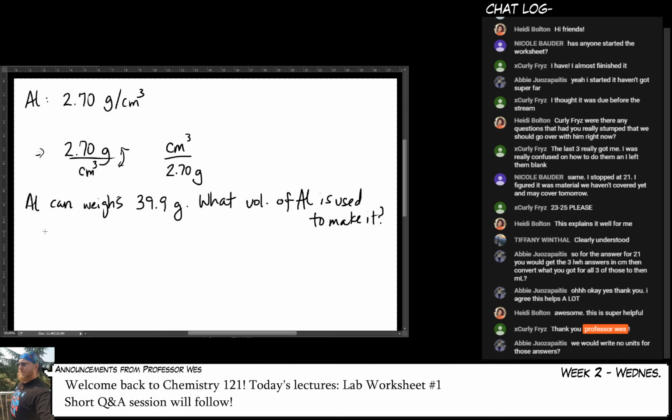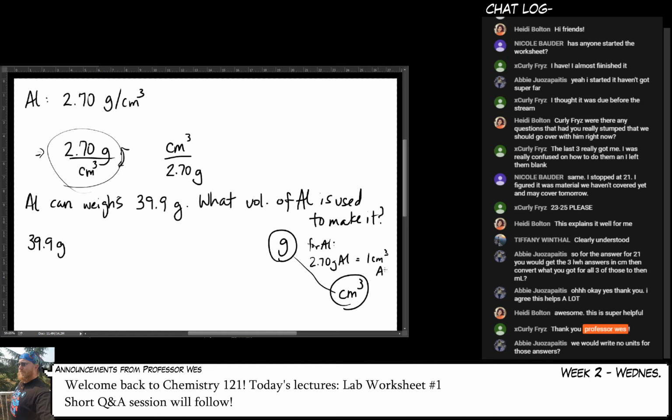And so the way that you do this is just like any other dimensional analysis problem that we've done so far. You would say, okay, I have a mass, and I need to turn it into a volume, and the volume would be in whatever units you want it to be. Do I have a relationship that connects these two? I do, and it's right here. It's the density. So I could say that for aluminum, 2.70 grams of aluminum equals a cubic centimeter of aluminum.